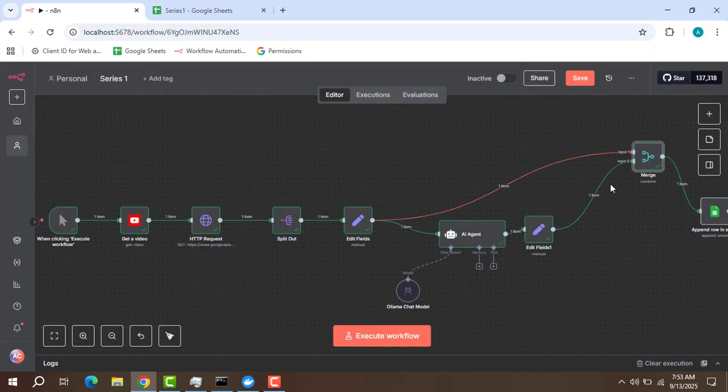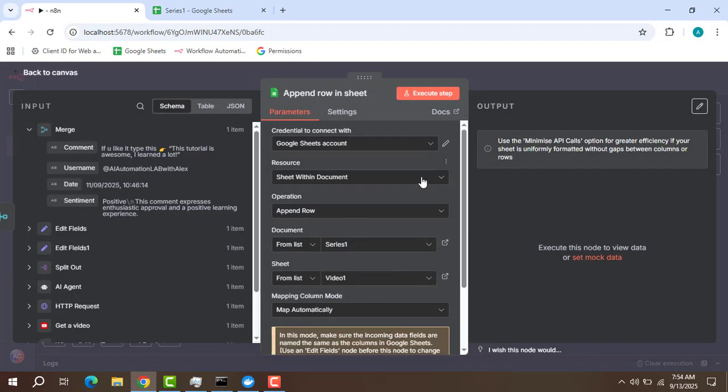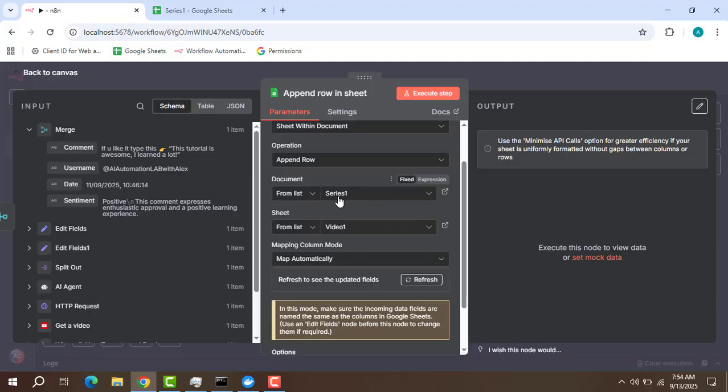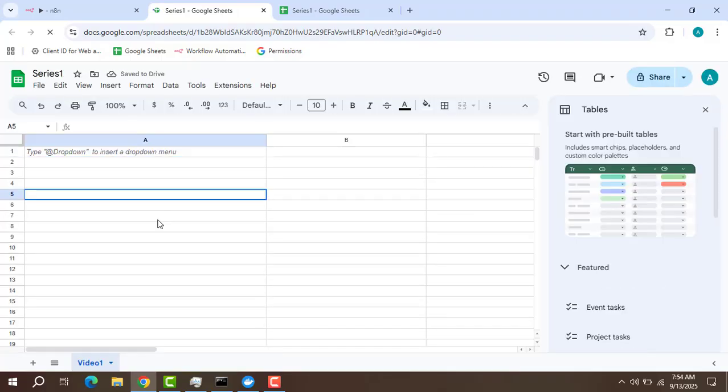Okay, all of this you want to put in the node Google Sheets. So I already made a file. So from list I have series 1. You see, let's open it. It's empty.